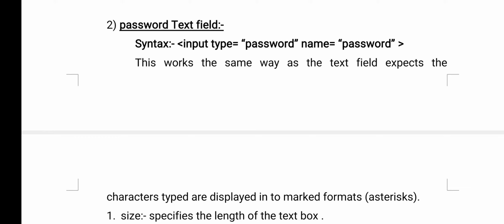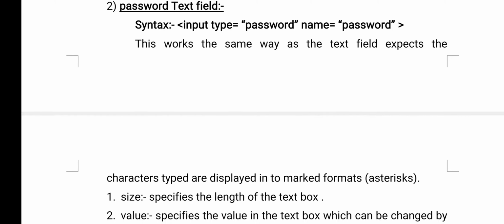Like the practical part, I have already explained. Instead of the characters, you will get circles, asterisks, such types of characters displayed when you enter the text. So that is a password. Now here you see the syntax I have given: input is a tag. What type of input are we collecting from a user? Password. So I have given type equals to password.